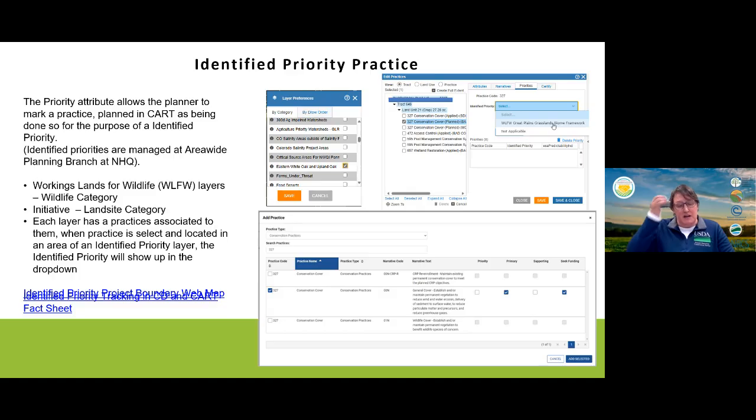And so in our layer preferences, you'll find that the working lands for wildlife layers are all under the wildlife category, and then the initiative layers can all be found under the land site category. And each of these layers has a practice associated with them. So when the practice is selected and located in the area of an identified priority layer, that identified priority will show up on the drop down. And as Jennifer kind of demonstrated already under the priorities tab.